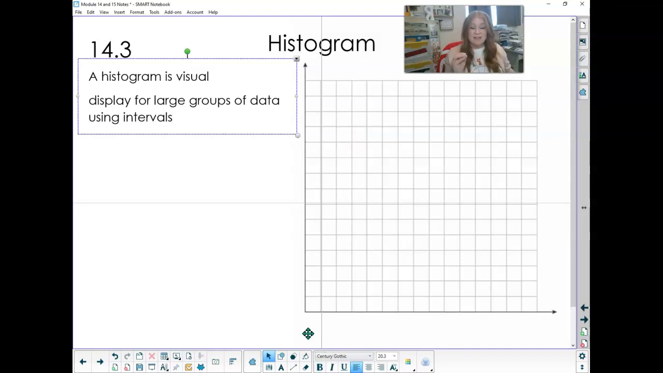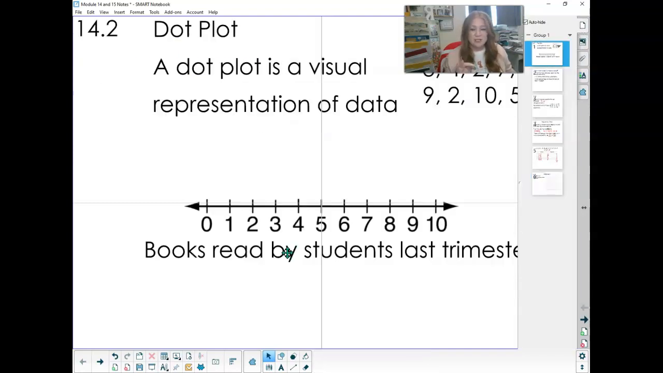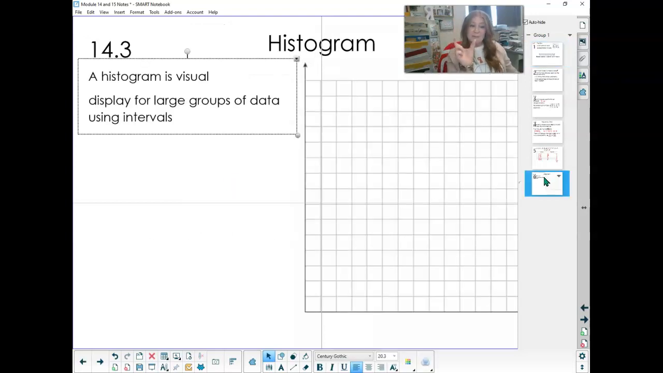Now, different than the dot plot. If you remember back on our dot plot, let me flip back a few pages. We put the mark and our data went right, the value went right underneath it, and then our dots went up from there. Histograms now go in between, because we're going to be making bars above them.